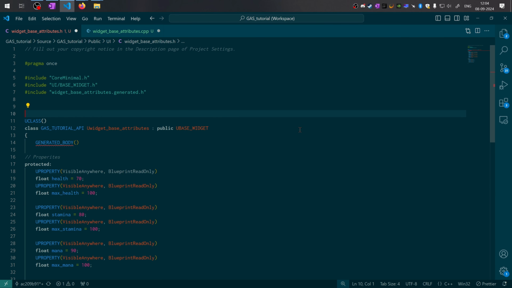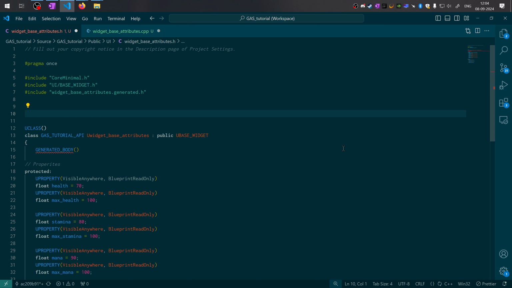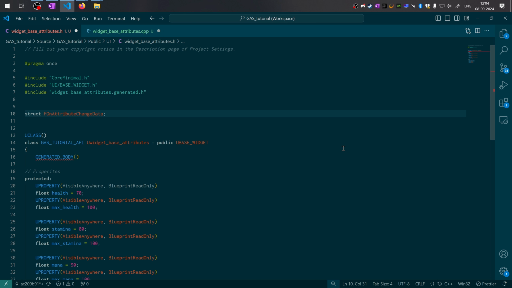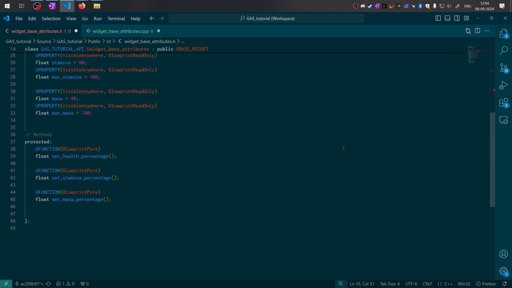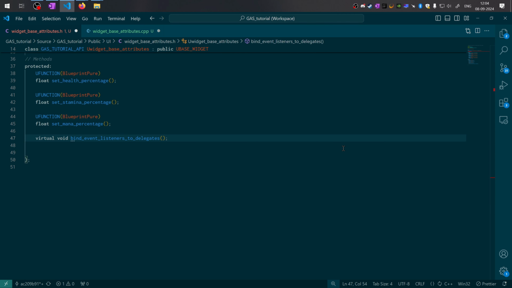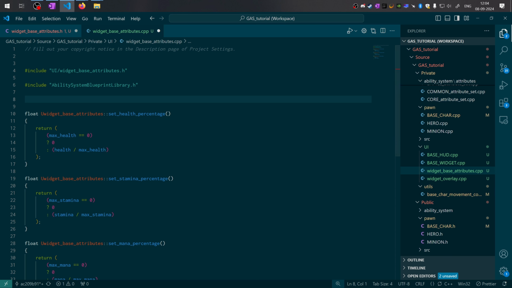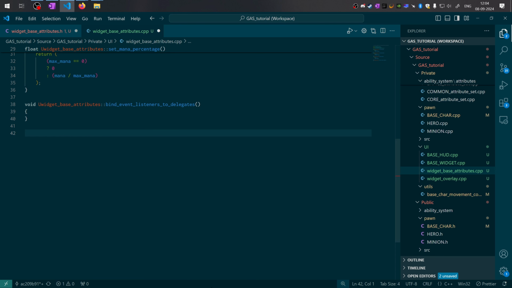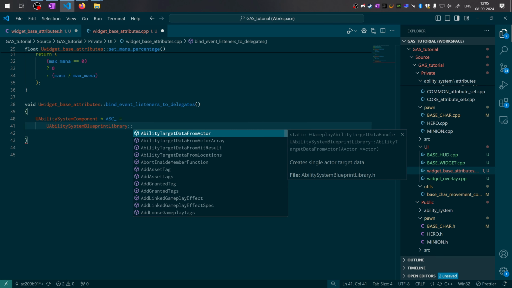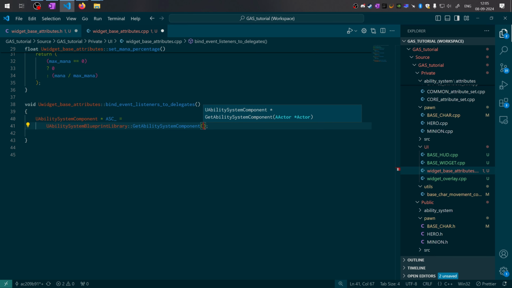So this step will require implementing attribute change delegates, and this will be done in our widget base attributes class. In your header file, first forward declare the struct FOnAttributeChangeData and declare a method BindEventListenersToDelegates. In the widget base attributes C++ class, include the header files AbilitySystemBlueprintLibrary and your BaseAttributeSet. In the definition of your BindEventListenersToDelegates method, we'll attempt to get the ASC using the Ability System Blueprint Library's GetAbilitySystemComponent method.